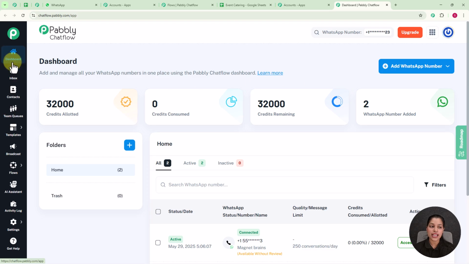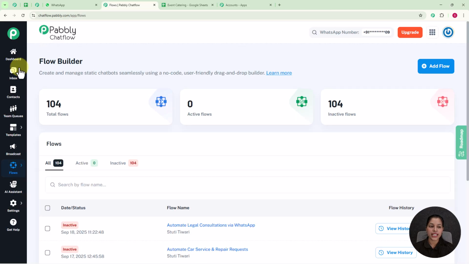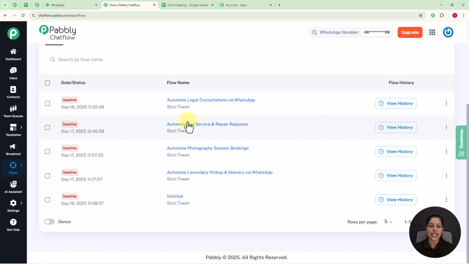Now moving on to the sidebar, you can see these are the features provided by Pabbly, and as we are going to create a chatbot, we have to access flows for that, which can be seen on the sidebar. So now let's click on this flows, and once you click on flows, you will get this flow builder page, and here you can see we are getting these flows which I have created in my account.